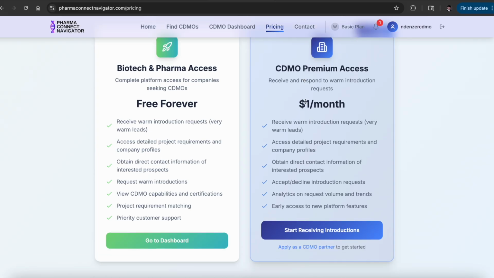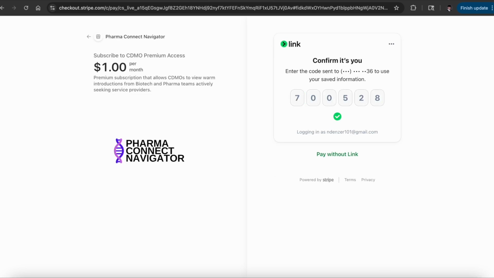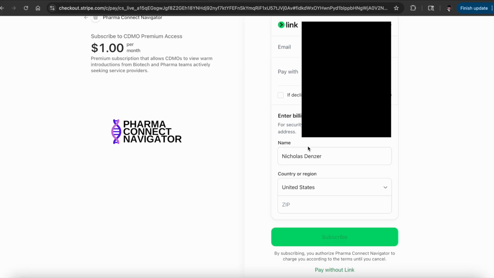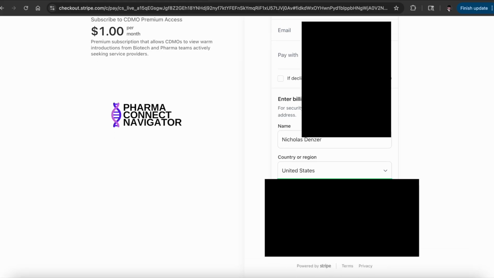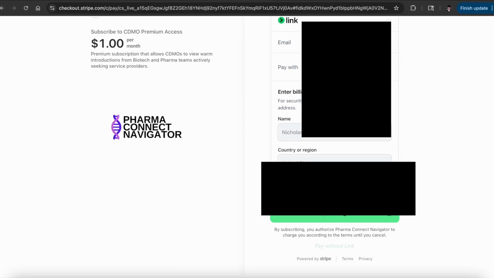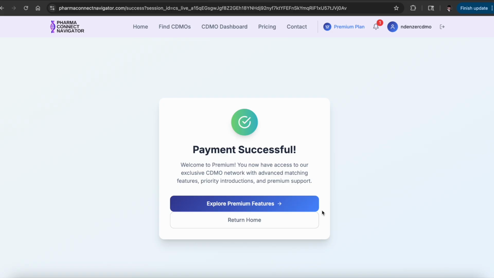This is just the mock-up price. Obviously that is not the real price, but we're going to click Start Receiving Introductions. We're going to enter our billing information, and then we are going to sign up for the account. And we're going to click Subscribe. All right, the payment has been successful.